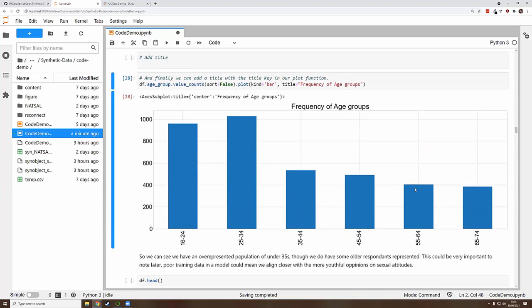When we do get to a synthesis or machine learning stage, this is going to be potentially problematic, right? Because if we're training on a lot of data from younger people, maybe our model will learn to predict on the basis of those younger people instead.